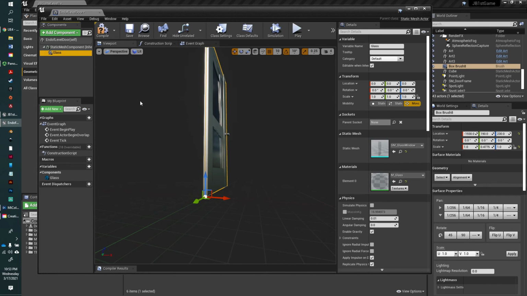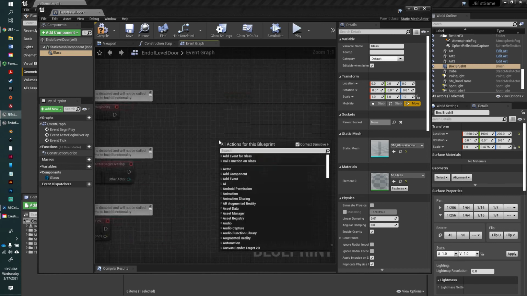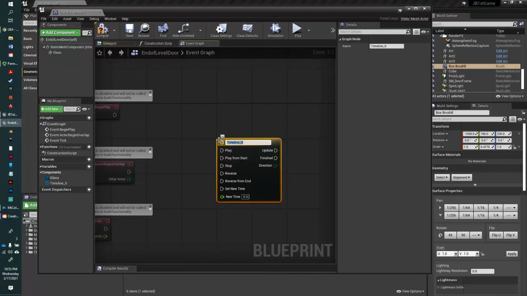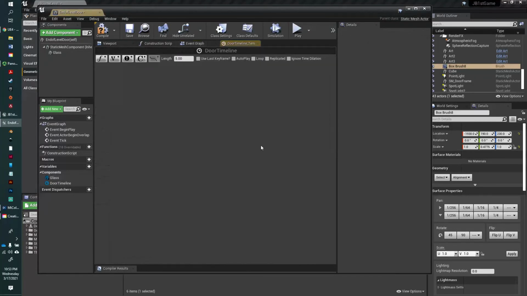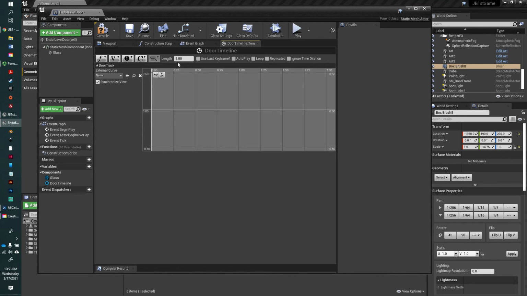All right, so now we're going to move over to the Event Graph and we're going to make a timeline. So just right click and type timeline. And let's call this Door Timeline. Seems like a good name. And double click on it to open it. And as per usual, we're going to get a float track. We're going to name this Door Track. And let's make it 1 second.